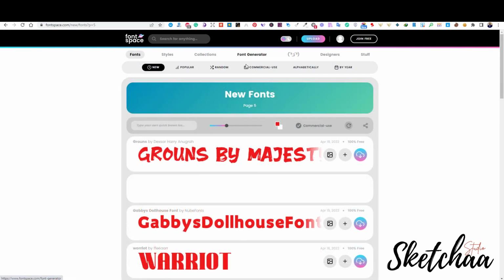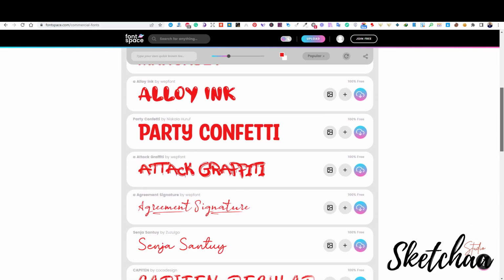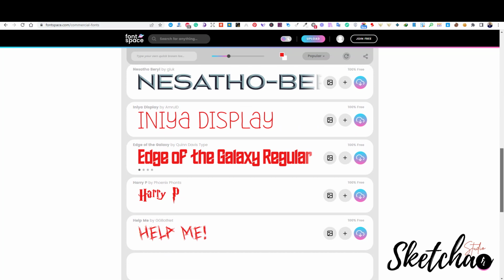Fontspace also has a tab for commercial free fonts. They have over 10,000 commercial free fonts that you can use without problems.